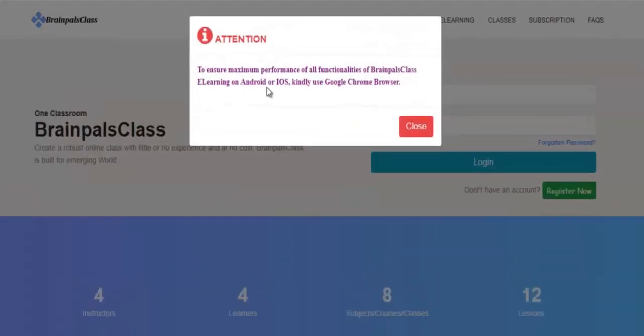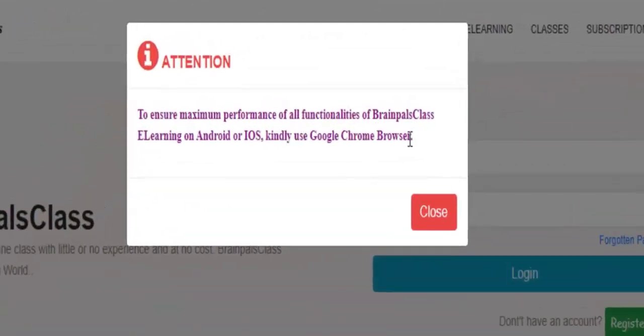It says, to ensure maximum performance of all functionalities of Brainpalsclass e-learning on Android or iOS, kindly use the Google Chrome browser. That's very, very important. It works best on Chrome, if you're on a mobile platform. But if you are using your laptop, you can use any browser, especially Mozilla Firefox, Chrome, Safari.